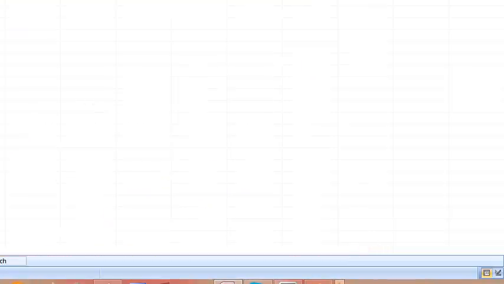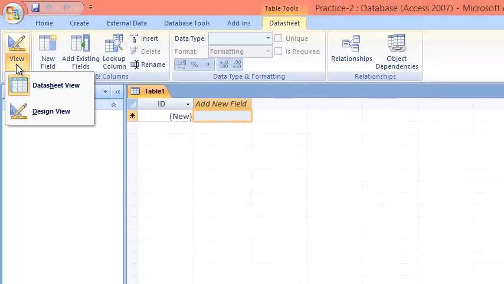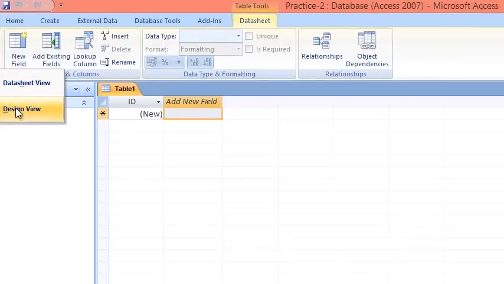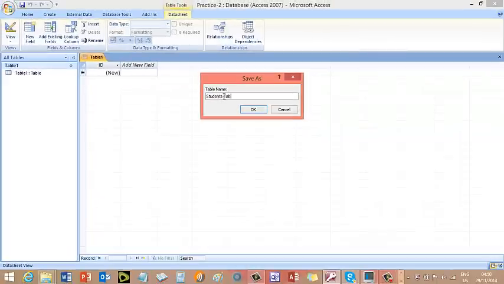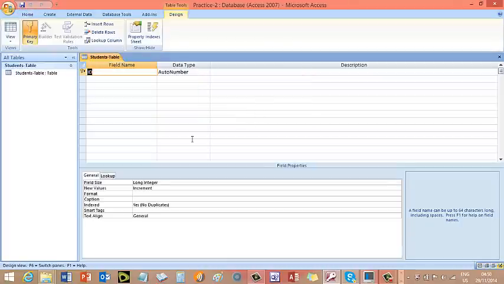It comes up with this screen for you, but we want to design the form. So if you go to the left hand side, you find view. I want to go to design view. You can see data sheet view. That's where it is now. I want to go to design view. So here I go, design view. So should I call it table 1? Okay, now that one is a student's questionnaire. So let me just call this one students table. And then you say okay.